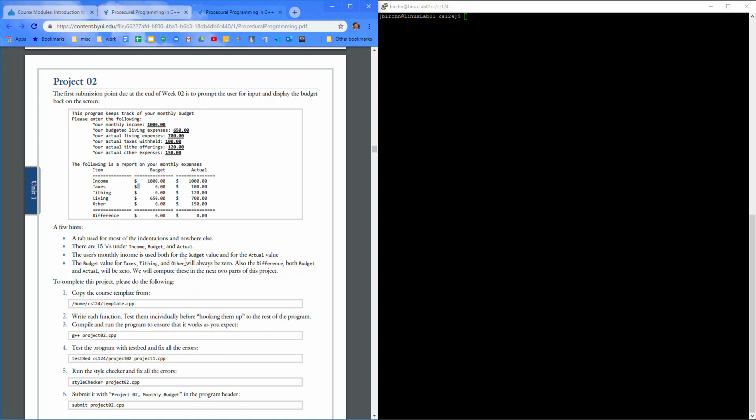The user's monthly income is used both for the budget value and the actual value. So if I look at this, monthly income was $1,000, and this program spits out $1,000 in both places. The budget value for taxes, tithing, and other will always be 0. And then also the difference, both budget and actual, will be 0. We will compute these in the next 2 parts of the project. So that's good to know.